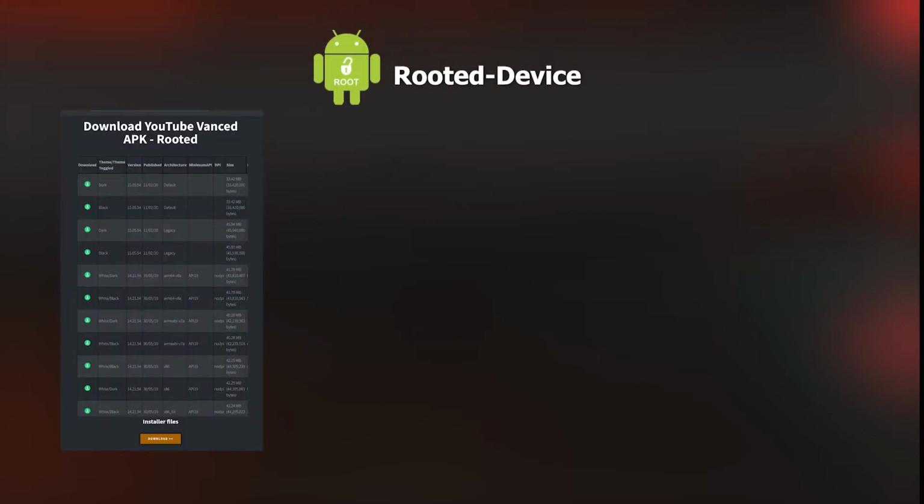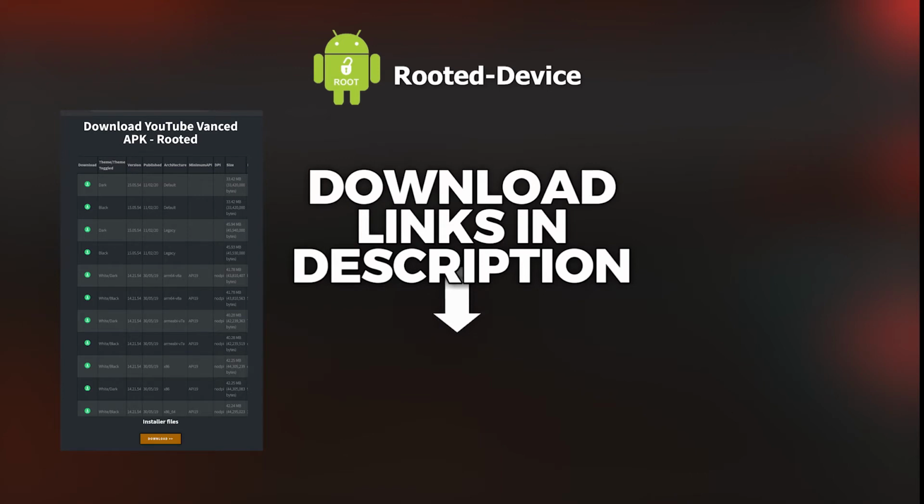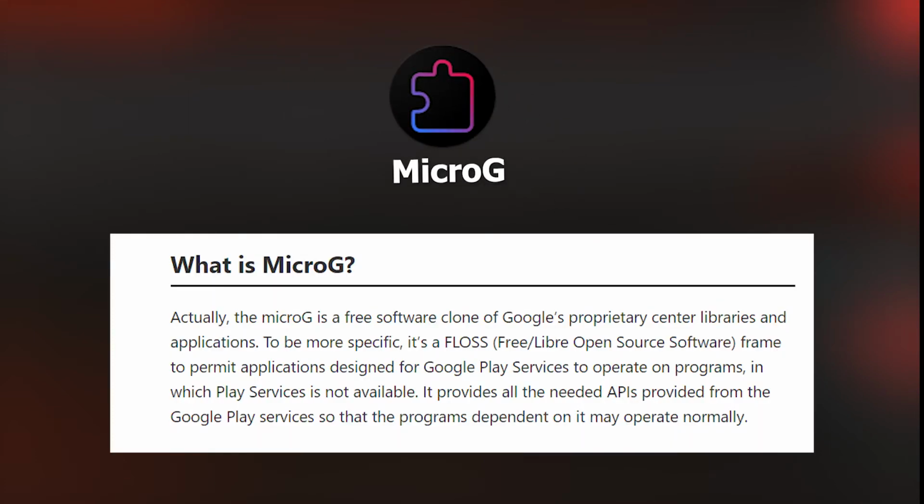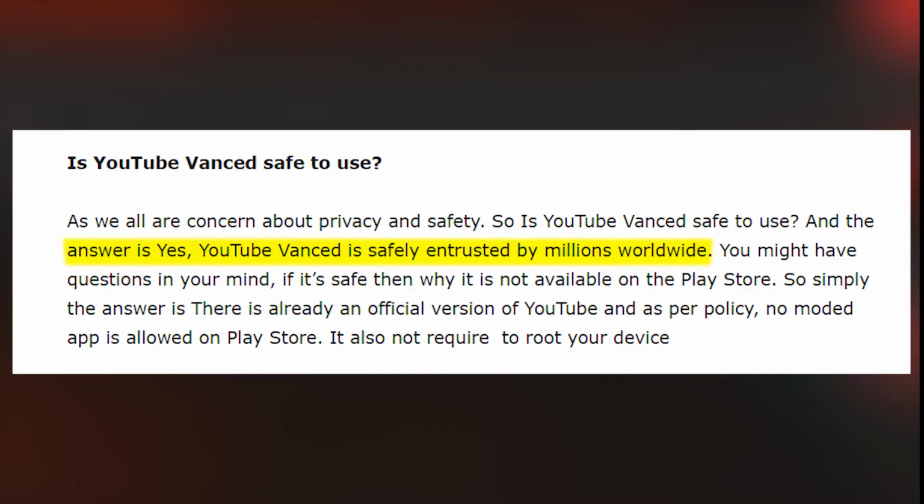So as I said, you need the YouTube Vanced app to watch videos without ads. You can't do this on the stock YouTube app. If you have a rooted device, then you only need YouTube Vanced. But if you have a non-rooted device, then you need to download two apps, YouTube Vanced and Micro G. Micro G is basically a clone of Google Play services so that you can use your Google accounts and YouTube services on Vanced. Since Vanced is not approved by Google, obviously, why would they approve something like this?